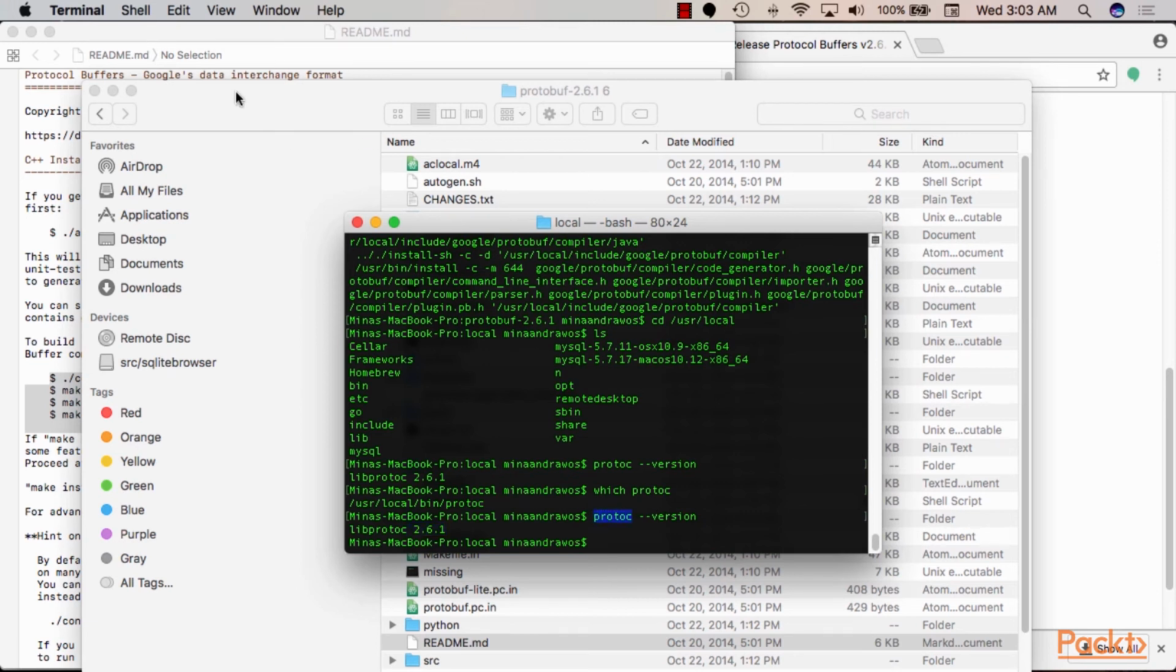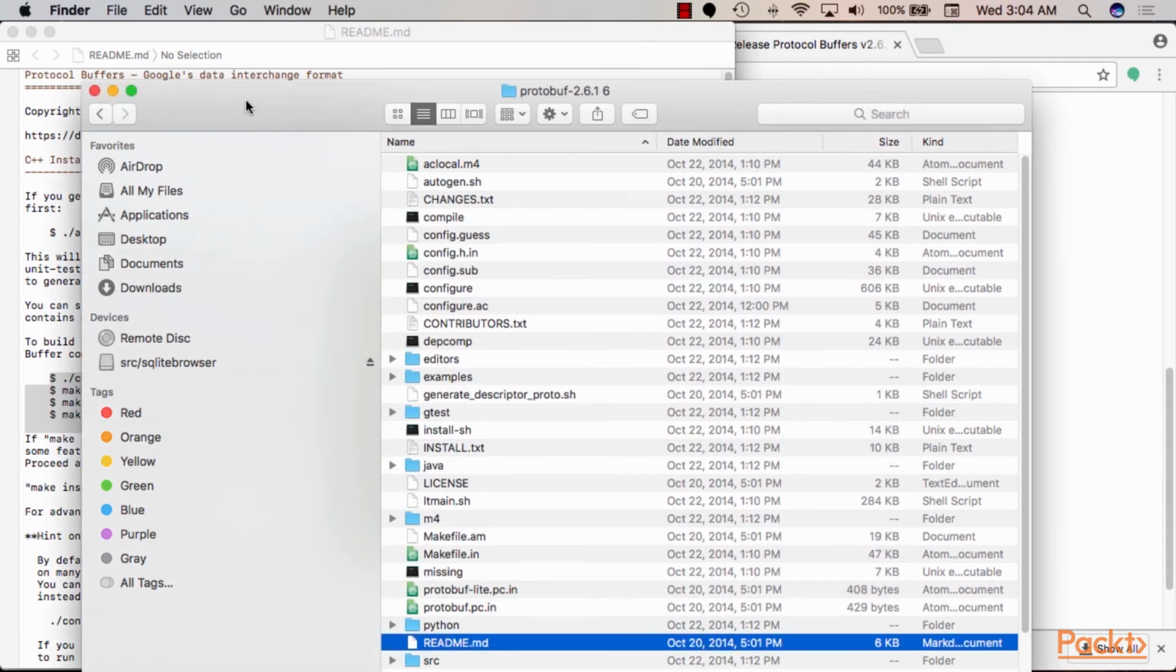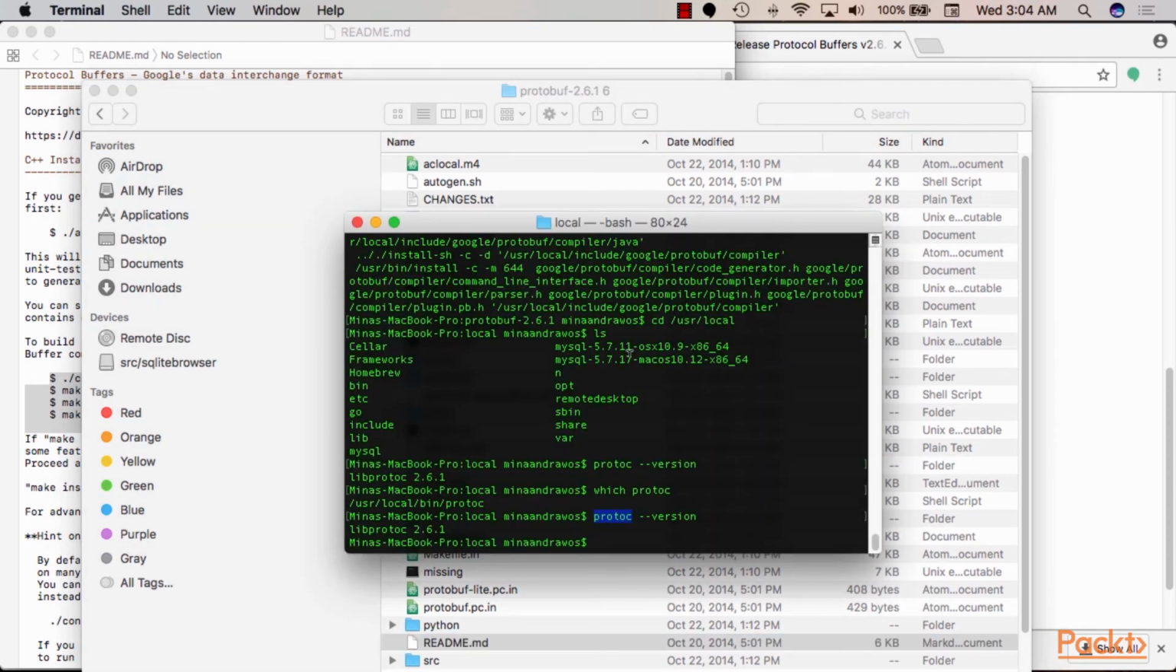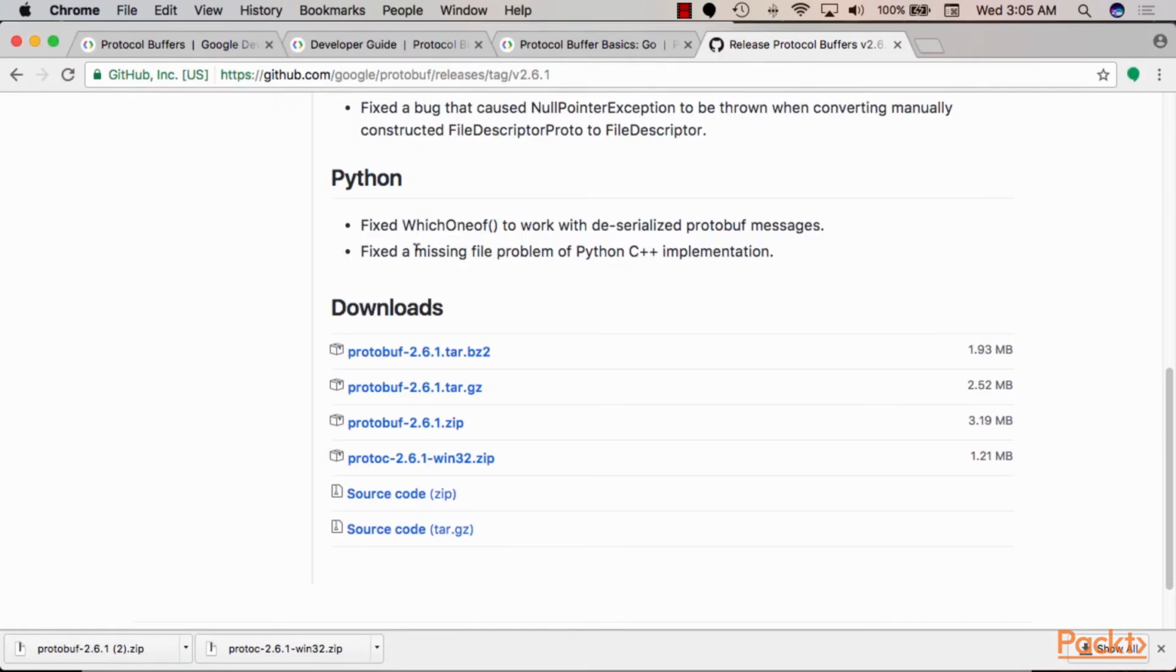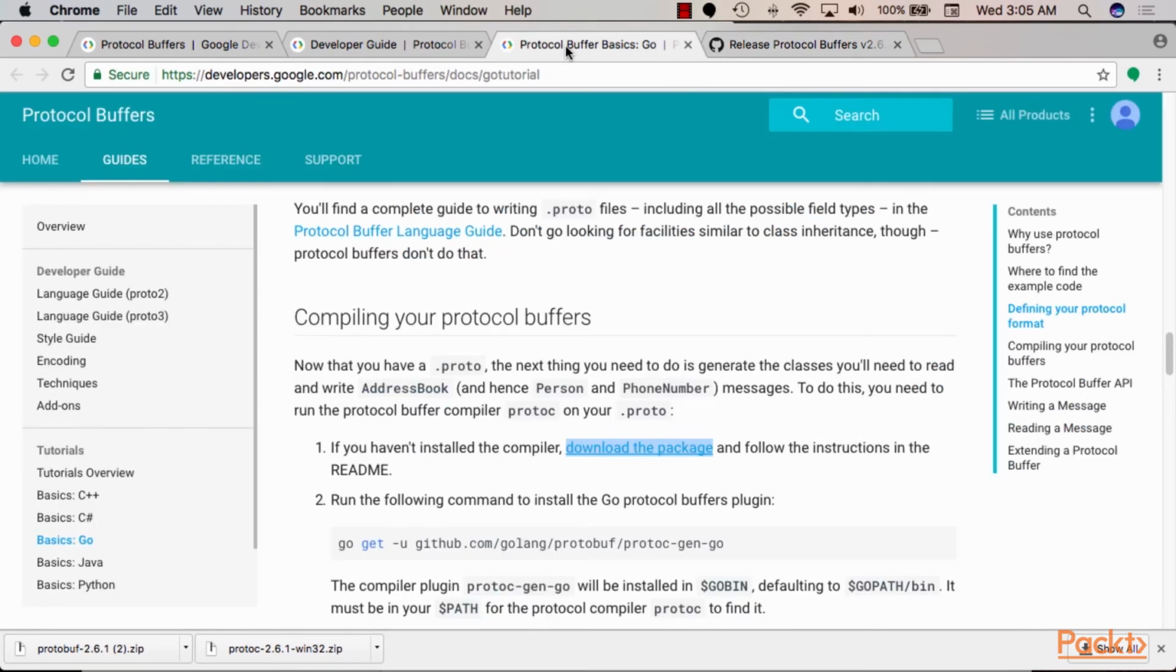Again, if you're using Windows, you don't have to worry about building the binary yourself. That is because there's an executable that already exists and can be downloaded from the page we covered. This one. Perfect. Now let's continue with instructions.